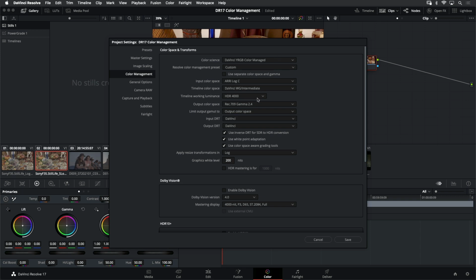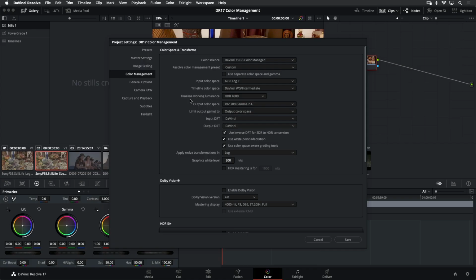Next, we have our output color space, which we've already set up. Rec 709 Gamma 2.4 is the standard selection we would want to make here when we are mastering for SDR Rec 709. Next, we have our limit output gamut. Again, a more advanced option that you can safely leave at its default unless you have specific reason to change it. And then we have our input and our output DRT. Again, more advanced options, very powerful options available to us when we want to customize the tone mapping aspect of our color management, but something best left at its default until you reach a point where you are trying to get a different behavior than you are seeing with your default settings.